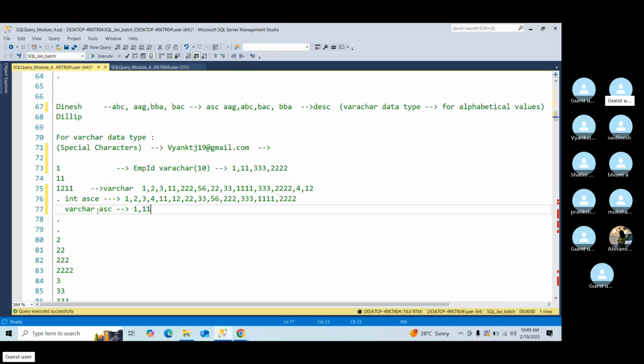Why? Because the data type is a varchar, and when the varchar data type is here, it will check for the first character. If it is common, then it will check for the second value and arrange it in ascending order. So the same way it will treat these numbers. After 1, it will check for any other value that starts with 1. Which values are there? 1, 11 and 12. In 11 and 12, it will check: okay, the second value here is 1, and here the second value is 2, so it will take 11 first.